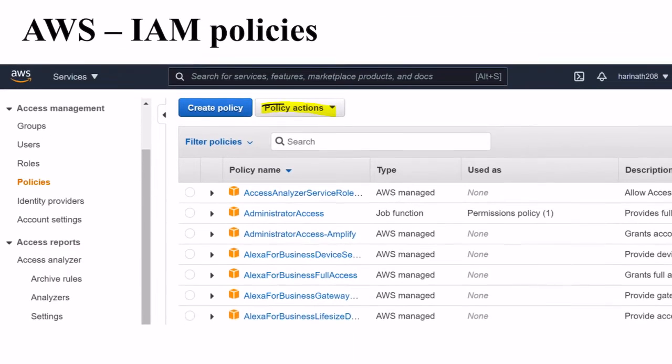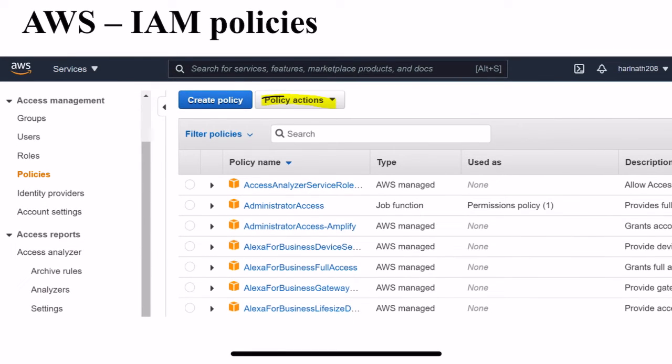From the left hand side, please select the policies so that we will go to the IAM policies. IAM policies are nothing but the objects are available in IAM to provide the access. So these objects will be created based on the specific job function or specific purpose. For example, for administrator, we will provide administrator access policy so that the role will be having the full administrative access. Once we assign that role for the user, that user will be having full access.